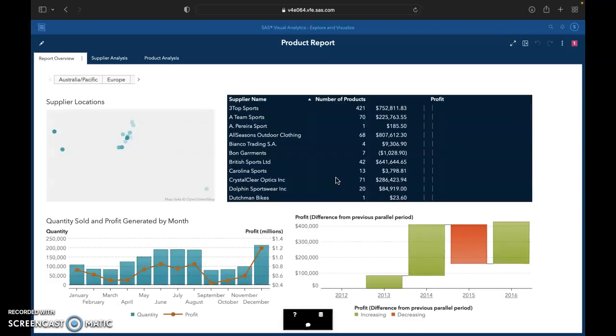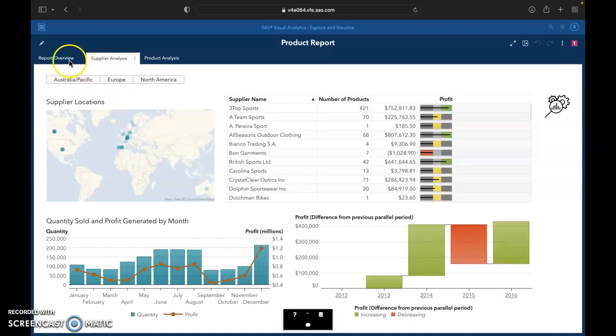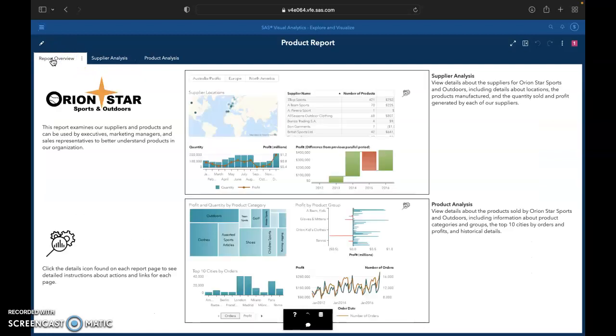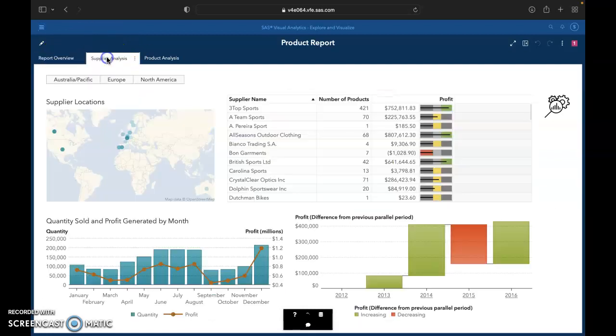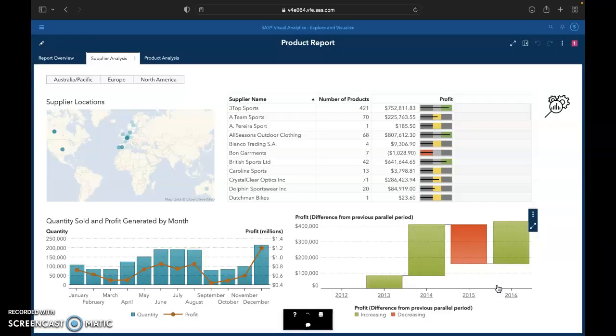When the report opens up, it's basically going to give you the report overview on this first page right here. So this is the report overview, and from there, you're going to click supplier analysis. The first thing you should know is that this button right here, if you click it, gives you instructions and information about this part, and from there you can hit close, or you can click the X.